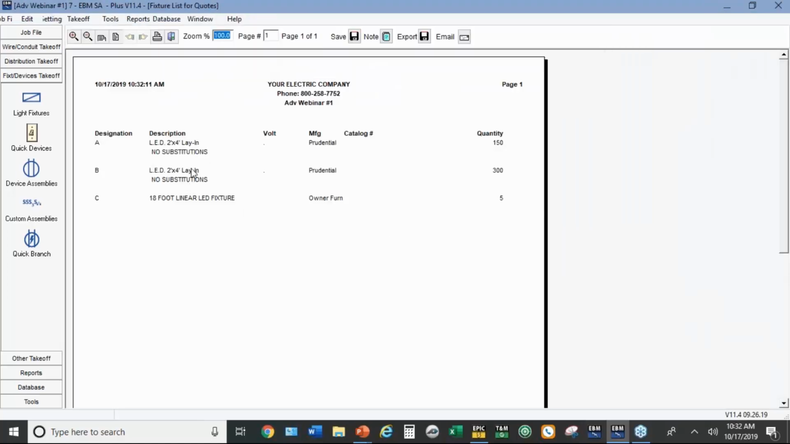So there's my little note on no substitutions. Owner furnished on the linear fixture. It's got my company name. I showed you that in the company setup, and the phone number. And it's got the job name and the date and time. You can save that report as a PDF file, or you can print a hard copy.